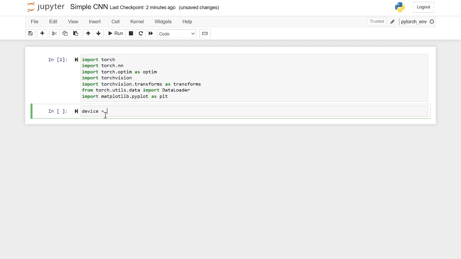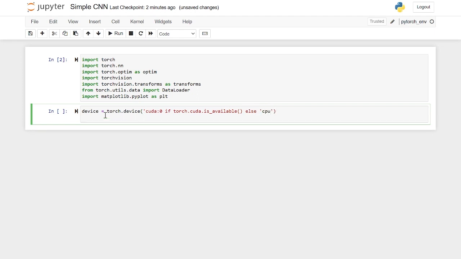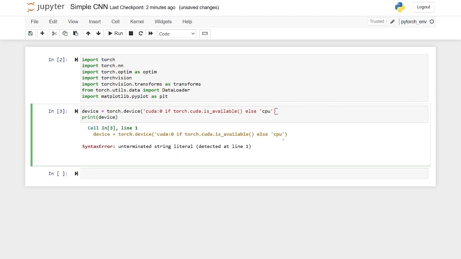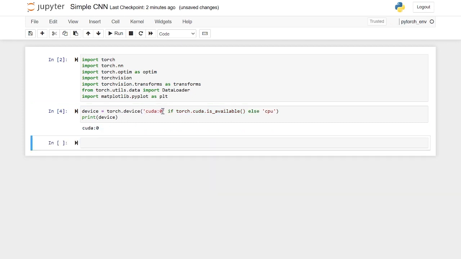Now let's create a PyTorch device object. It checks if a CUDA-enabled GPU is available using torch.cuda.is_available. If a GPU is available, it sets the device to CUDA, indicating the first GPU. If not, it sets the device to CPU. Let's print the chosen device. As you can see, it printed cuda:0, since I have configured PyTorch to use the GPU during installation.